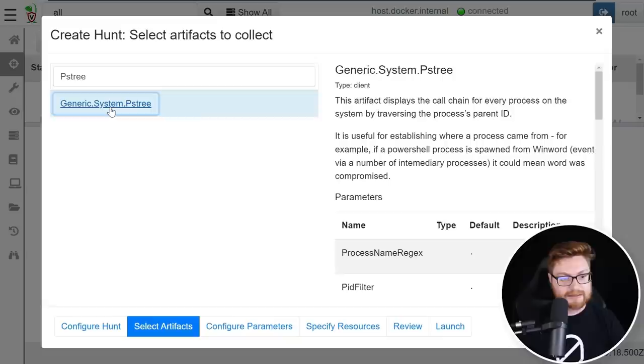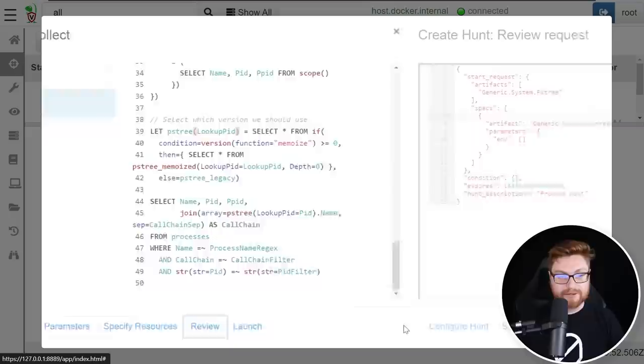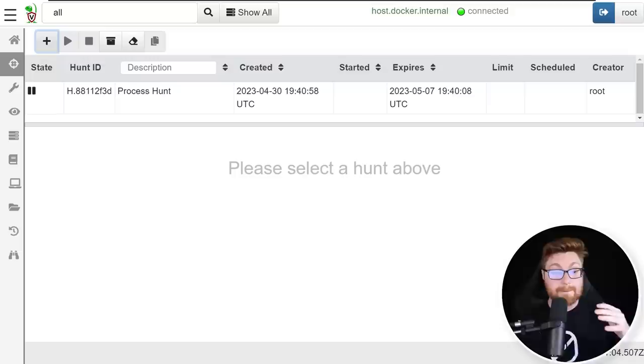This will display the call chain for every process in the system by traversing the process's parent IDs and digging through it. You can see the VQL syntax as to how it's actually building and cooking this up, and we could fire it off. We can go ahead and hit review, see some more of the details as to how this is all coming together, look at a little JSON structure of it, and then once we hit launch, it'll get started. Now again, we're only doing this on one host. You could do this across as many as you want, and you could run multiple hunts. You could just keep collecting artifacts and get information for your investigation.